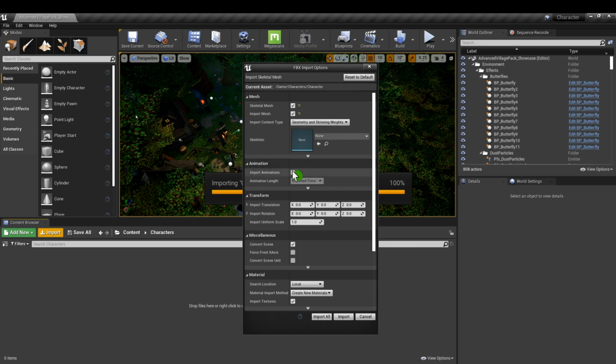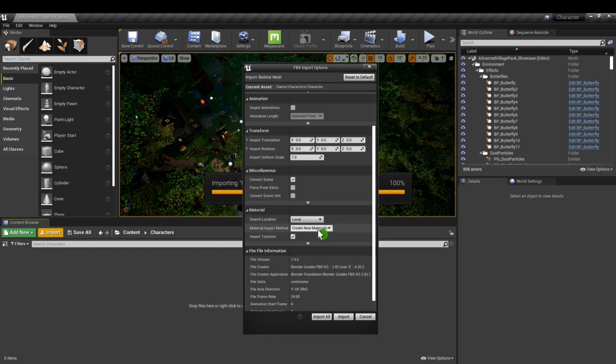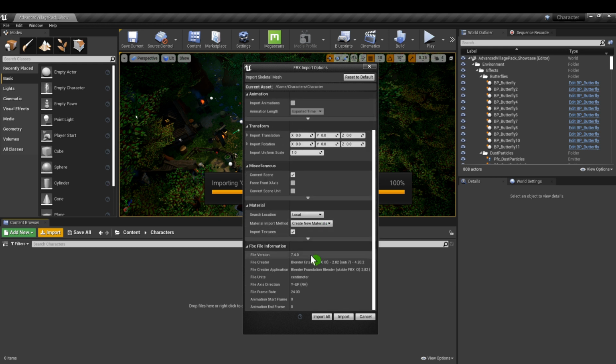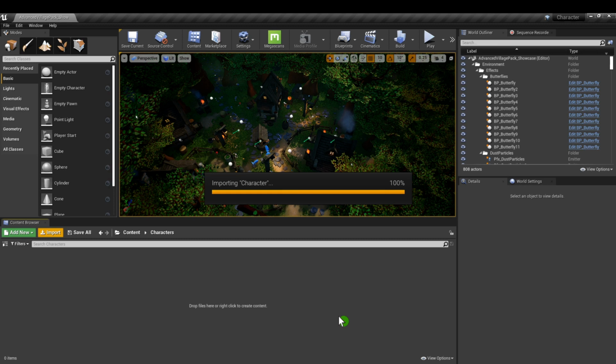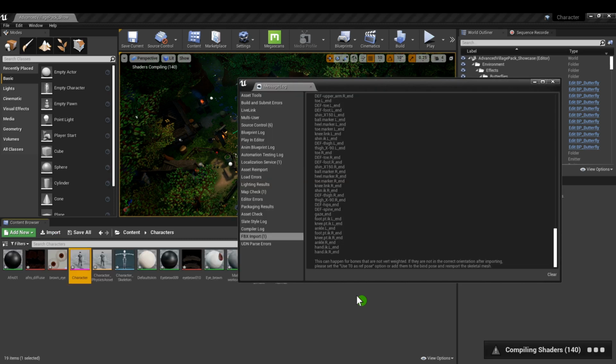We don't want to import any animation this time, so I can uncheck this. I do want it to create a new material and import the textures. The defaults look good, so I can click import. This imports the character. There are some binding warnings, but these won't be important. I can X this down.